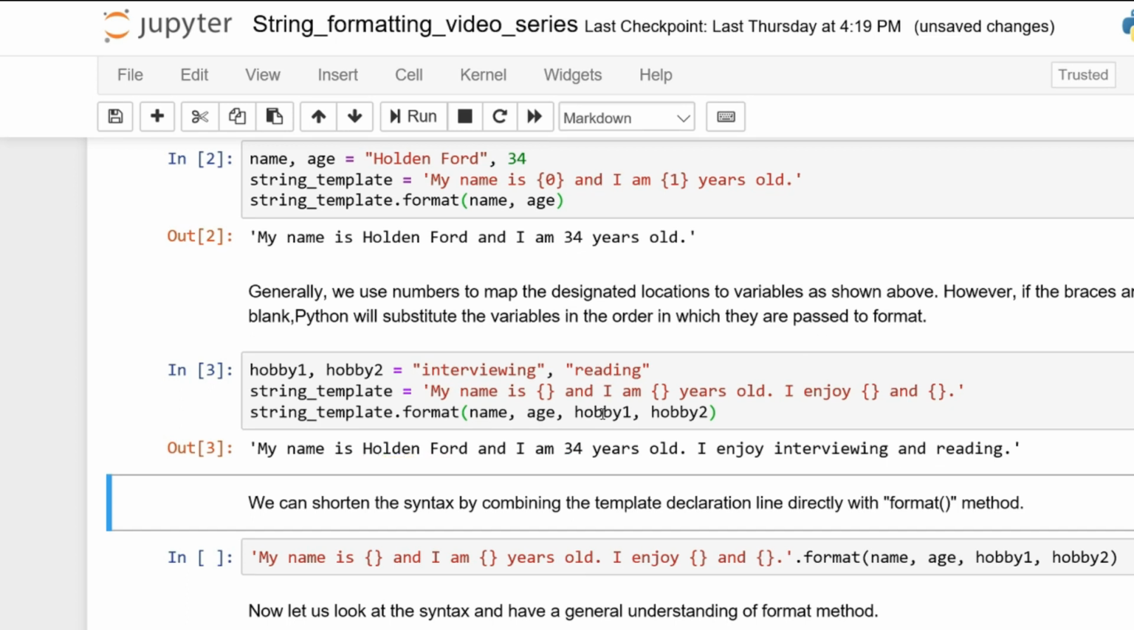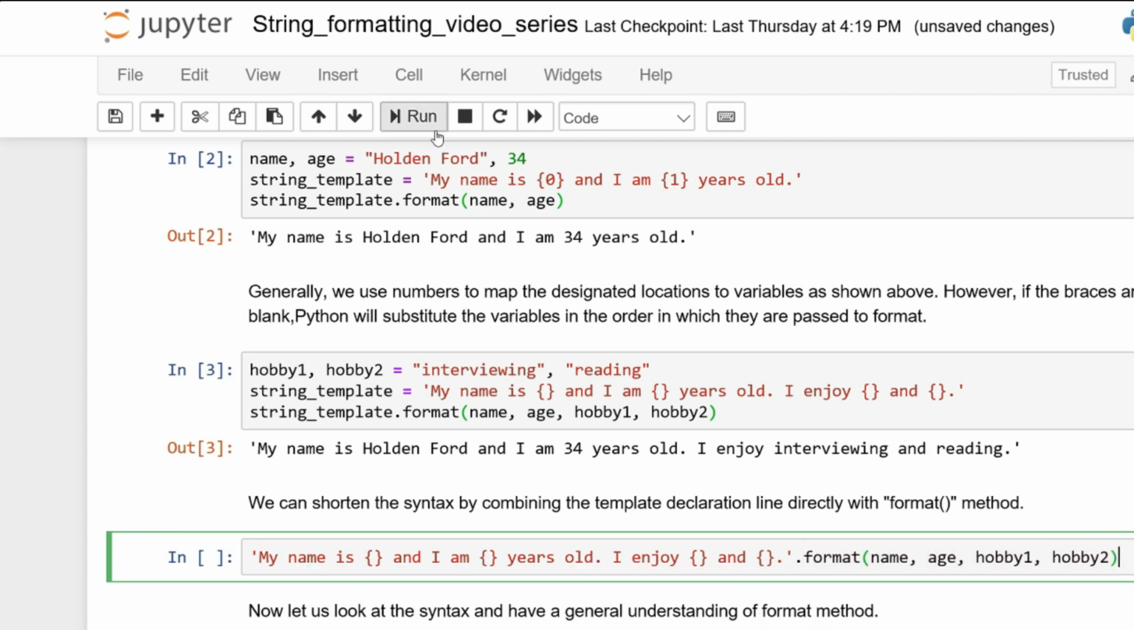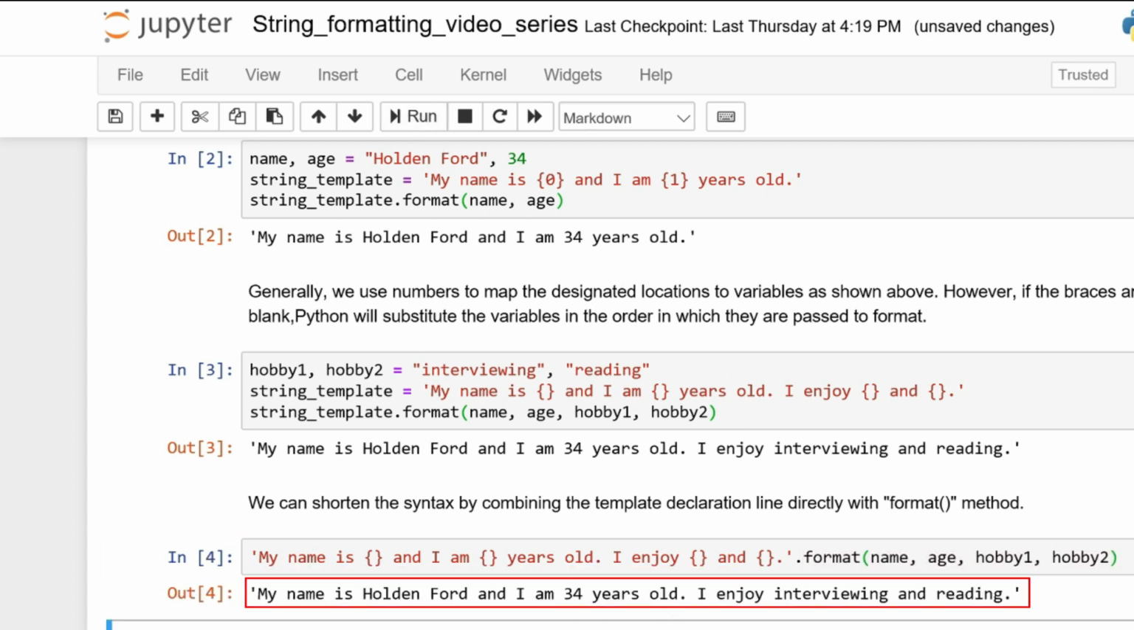Alright. So in the first two examples, we were separating the string template and the declaration of the variables that we're going to pass into the placeholders. What you can do is you can actually combine them into one long sentence. So if you look at this next line, we have the entire template and we have the declaration of the variables within the same line. So if you run this, my name is Holden Ford, I am 34 years old, and I enjoy interviewing and reading. So everything was done in one line.